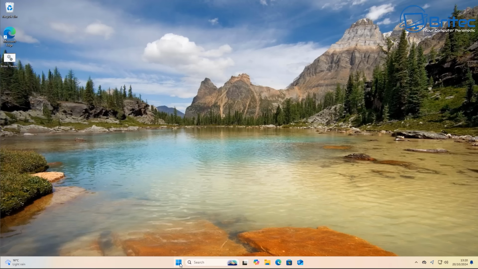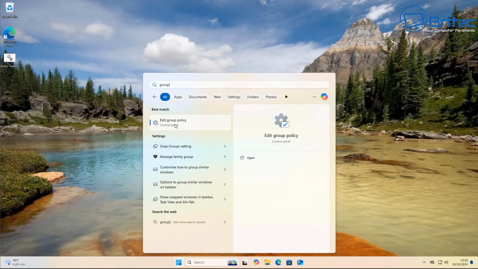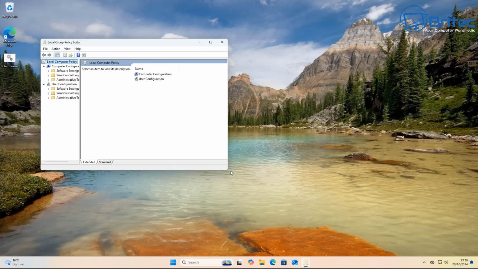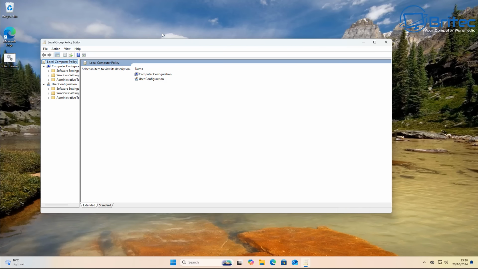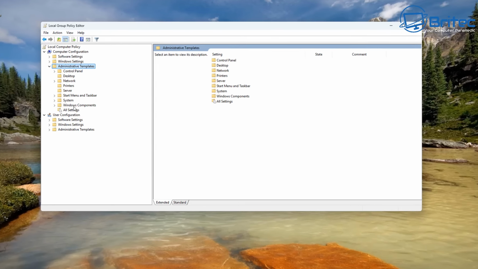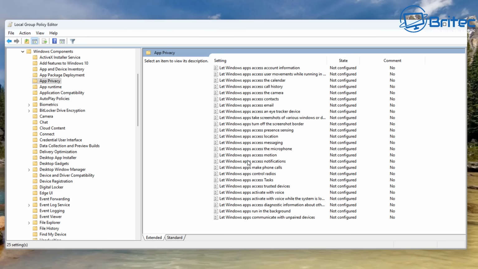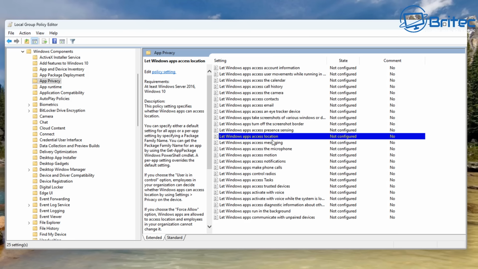So we're back at the desktop, and what I'm going to do is open up the group policy editor one more time here. And we're going to go back inside here. And what I'm going to do is I'm just going to quickly show you. So right here under Windows components, we've got app privacy. And right here, you can see here. So I can do one of these. Let me just do this location, access location.